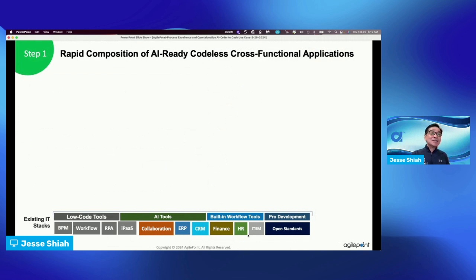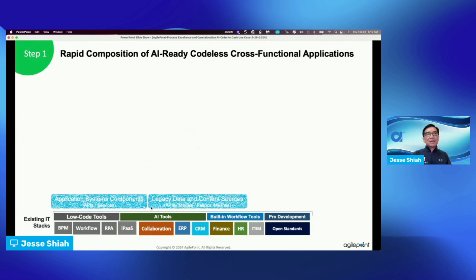In this case, we're going to see AgilePoint laid on top of your existing IT stacks. It could be a collection of different automation technologies. Instead of building in each automation application individually and ending up with a collection of unrelated automation applications that deliver siloed efficiencies, we are going to abstract them together with some of the key systems of record, to abstract the application components.